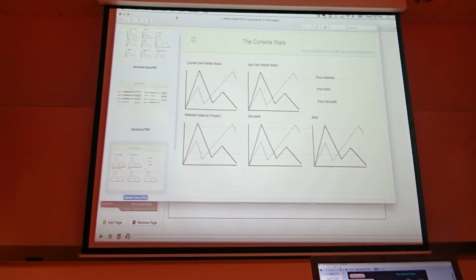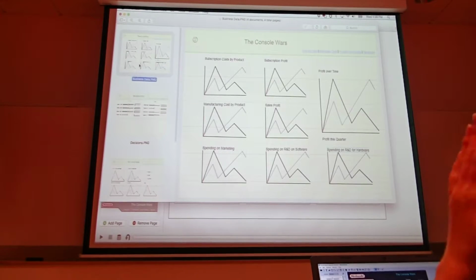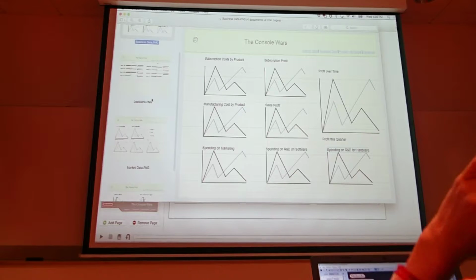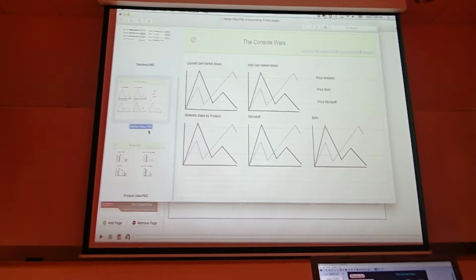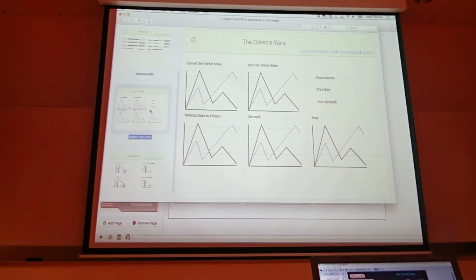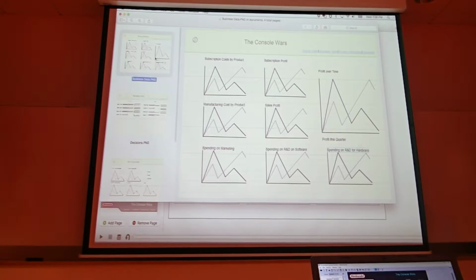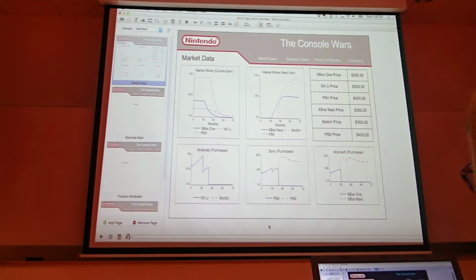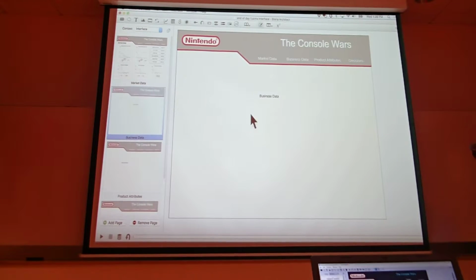Let's take a look at the next page we have to develop. So this was the market data. Let's do business data next. Okay, so we had a lot of graphs here: subscription cost by product, subscription profit, manufacturing costs. So in the spirit of being lazy, let's grab one of these graphs and start our next page with it.